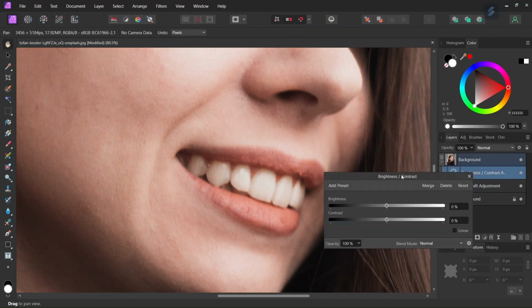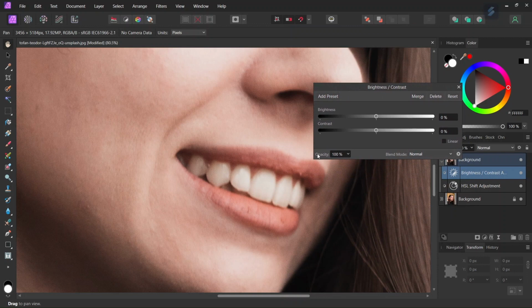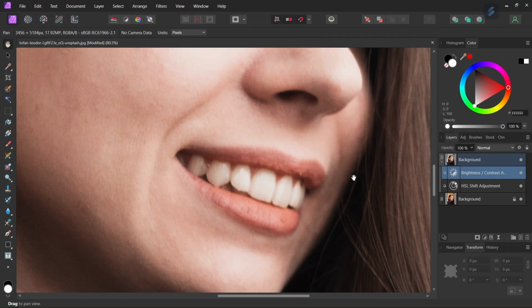And then we are going to adjust the brightness and contrast. So we are going to add a bit of brightness and contrast to make the teeth pop up a bit more. So we bring the brightness to around 4%. And then the contrast to around 7. So it shouldn't be too much, otherwise it will look unnatural. And then we can close the adjustment layer.